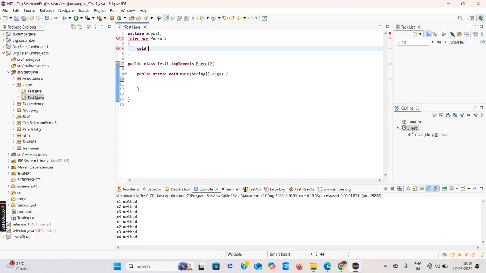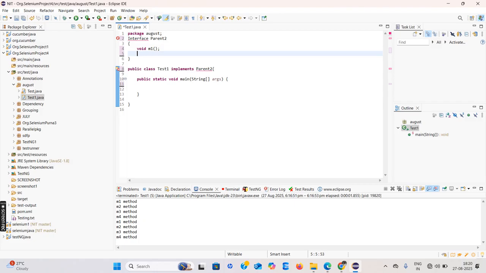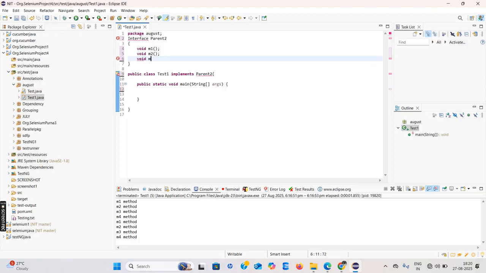In abstraction we use the abstract modifier for abstract methods, but in interfaces they are declared like normal methods that end with a semicolon. This is called an interface class. Here void M3, I can use three methods, and these are abstract methods. It shows an error because I used a capital letter. Test one's implementation is not completed, that's why it shows an error here.